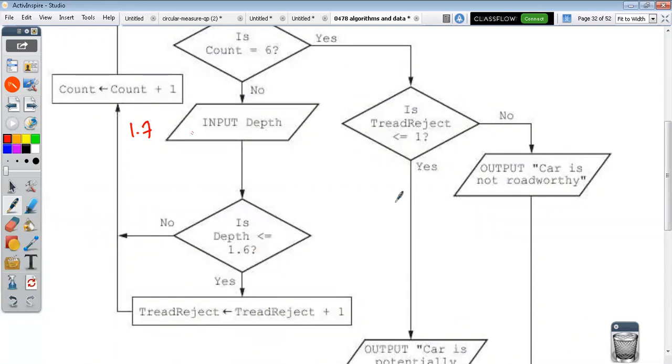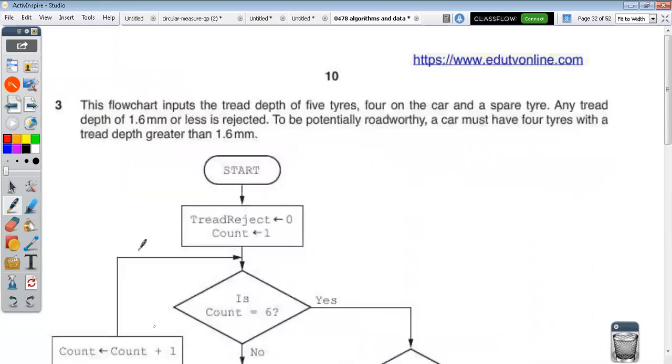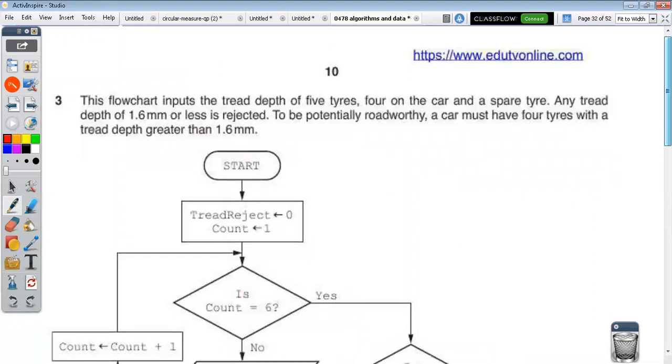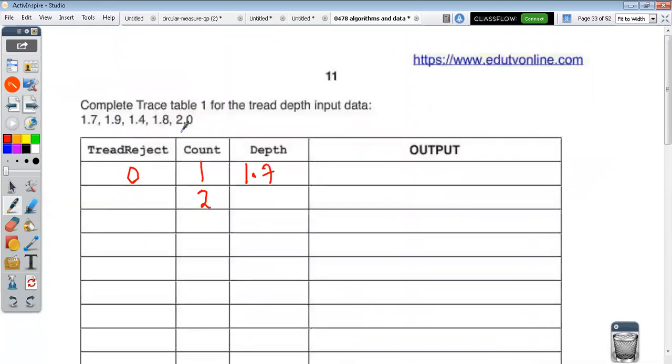Then we go back here. Then what do we do? Count is equal to count plus 1. So now count is equal to 2. Then we go back to here. So count is 2, not equal to that. So we input depth again. So what is the next depth? 1.9.